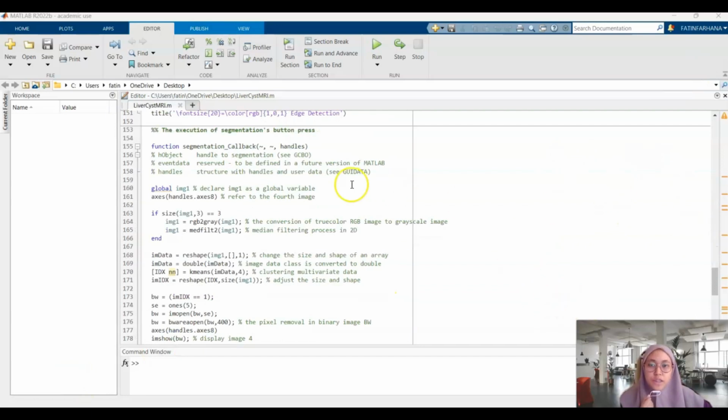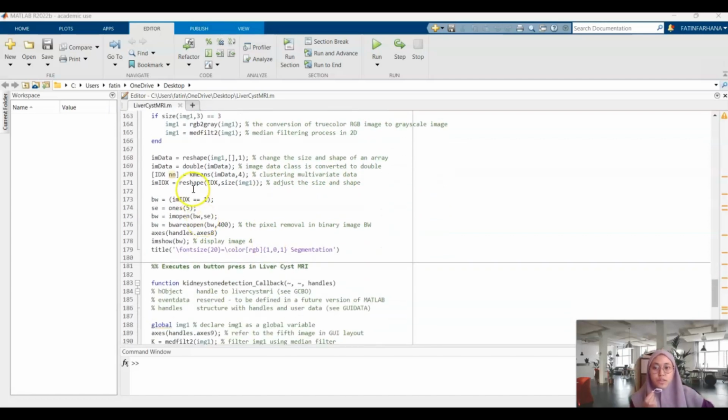The next process after edge detection is the segmentation process. So this is where the image will undergo this reshape coding. The reshape coding is for changing the size and shape of an array, or we can call it the array in the image, and then it will be converted to double. The k-means coding is used for clustering the multivariate data inside the image, and then the size and shape of the image will be adjusted using the reshape code.